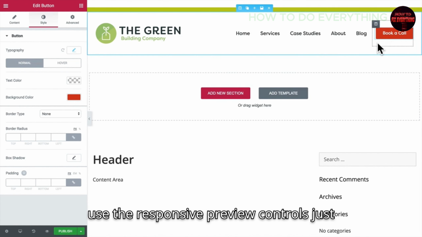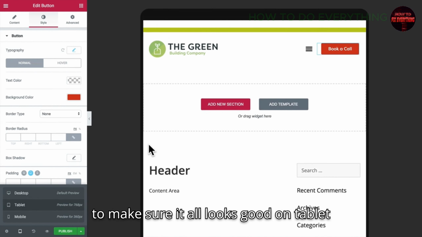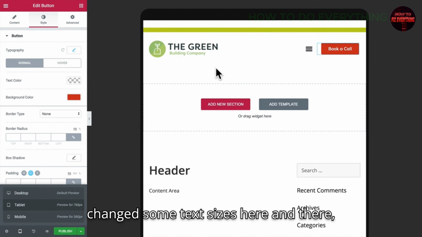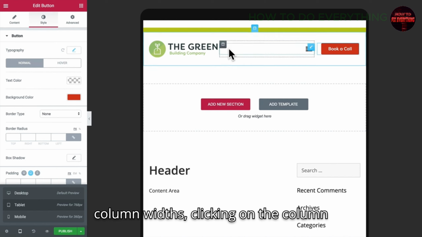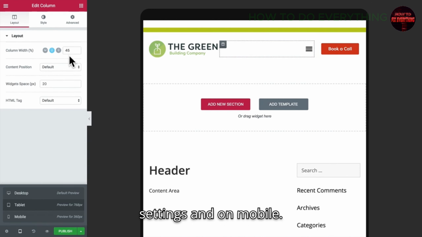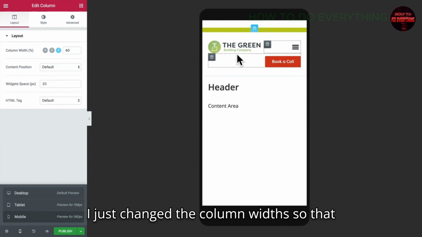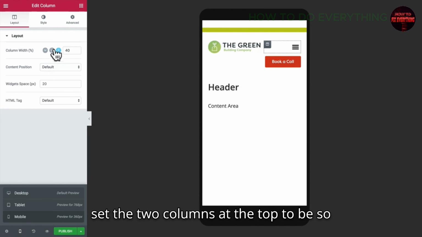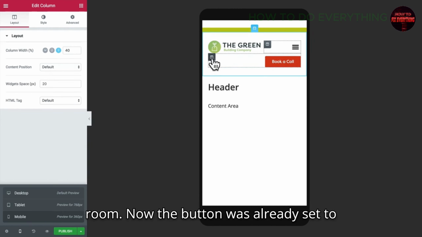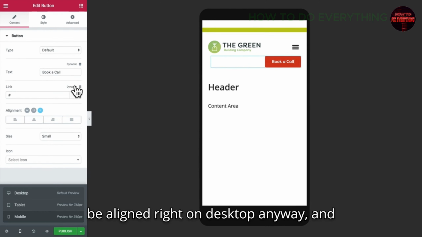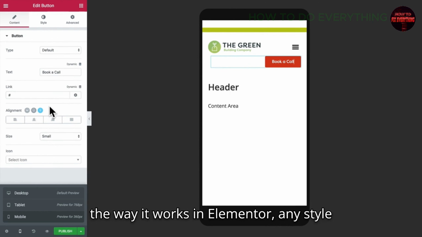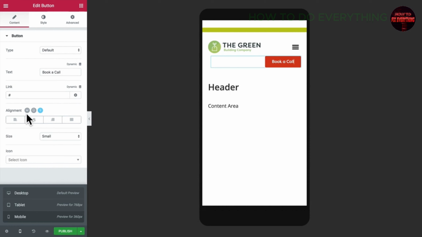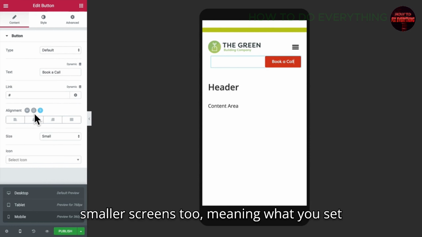I also used the responsive preview controls just to make sure it all looks good on tablet and mobile. I'm not going to go through exactly what I did here, but I just changed some text sizes here and there, messed a little bit with a few of the column widths, clicking on the column settings. And on mobile, I just changed the column widths so that the third column drops underneath. So I set the 2 columns at the top to be so wide, the third column doesn't have enough room. Now, the button was already set to be aligned right on desktop anyway. And the way it works in Elementor, any style settings that you make higher up on bigger screens, like desktop, for example, those settings trickle down to the smaller screens too.